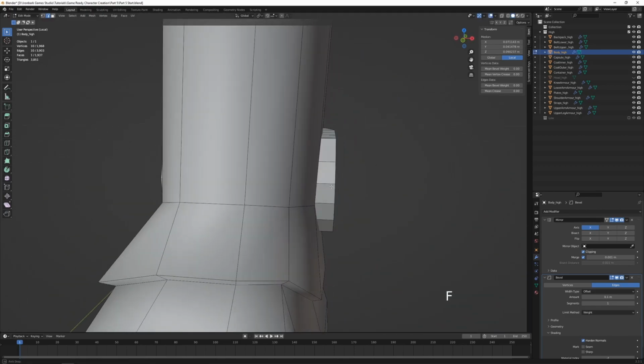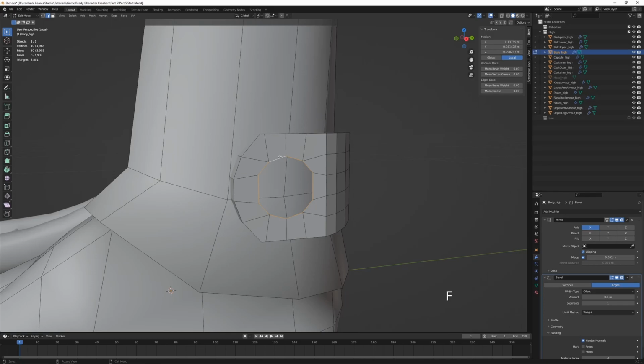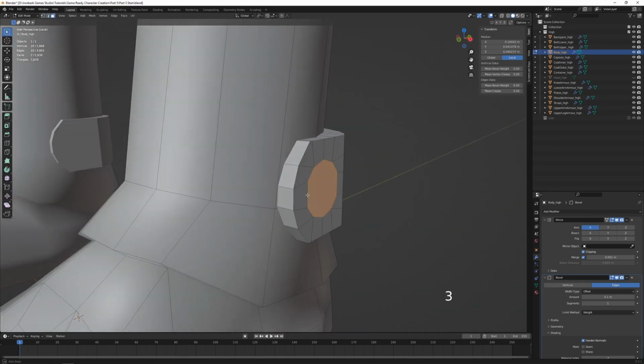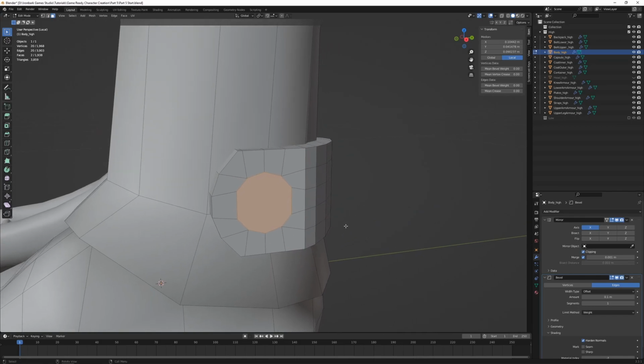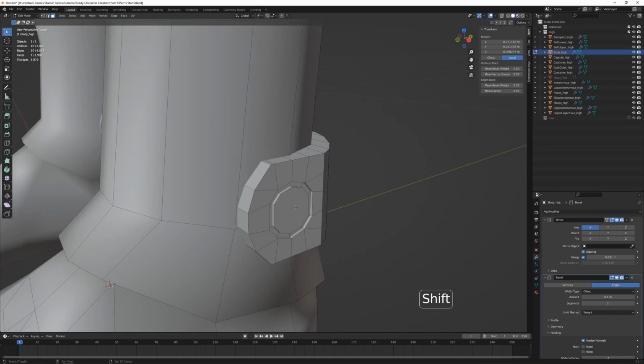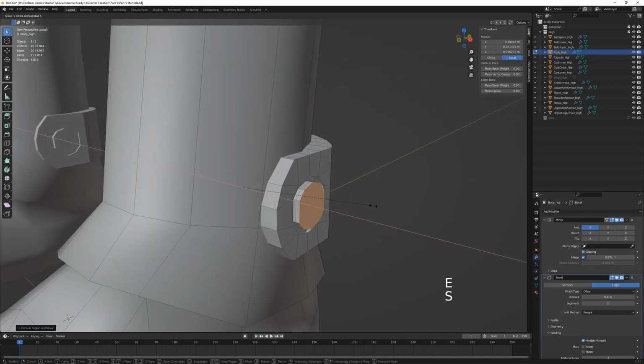I'm just going to hit F to fill in that face, select these edges here, hit F to fill in that face, select both of these faces here, and I'm just going to create some random little extrusions and details. So let's press I to inset, select that one, E to extrude, scale it on the X to bring it in, and maybe just round this off, so E, scale it on the X.